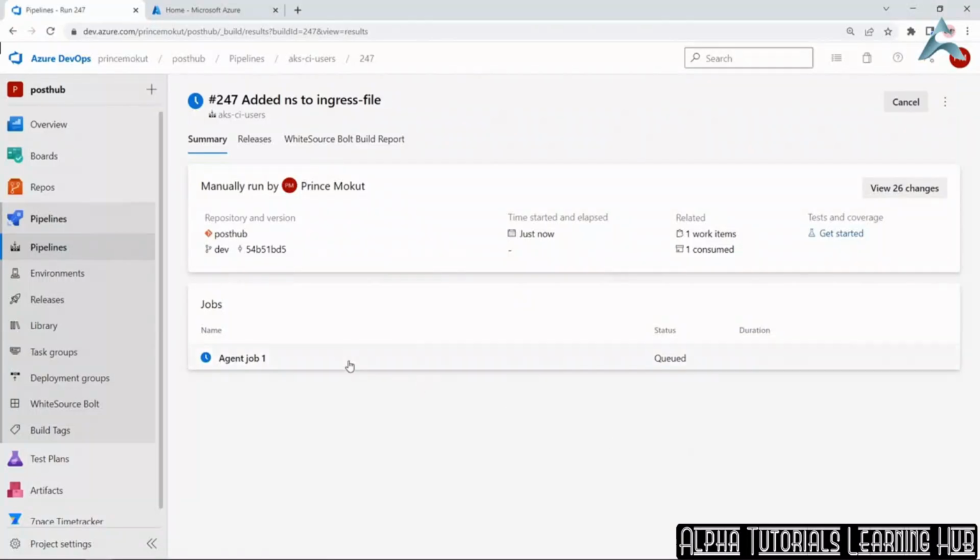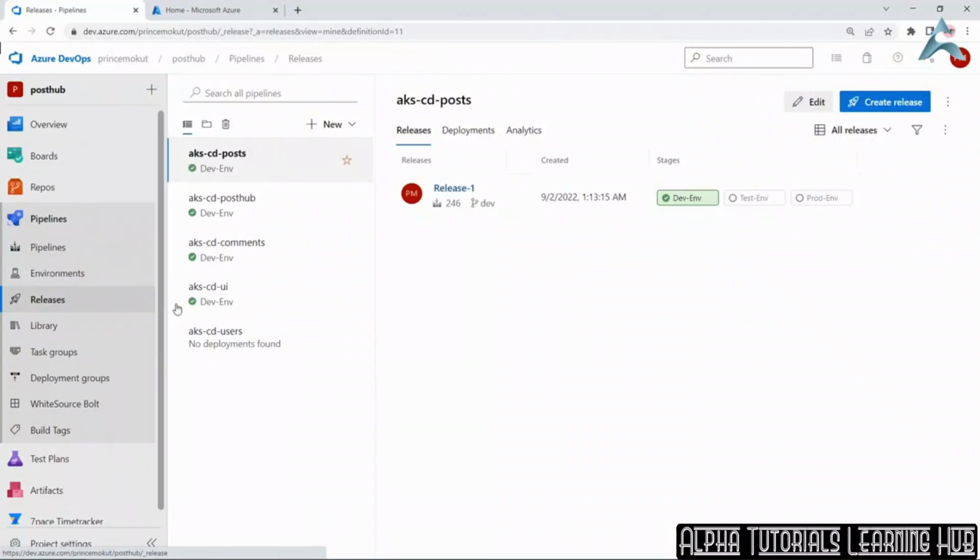You can check out the logs to see how the tasks are executed, but let's go to releases and check for the previous release pipeline we set up, which is post. And we can see that the stage was automatically triggered and deployed to the AKS cluster.